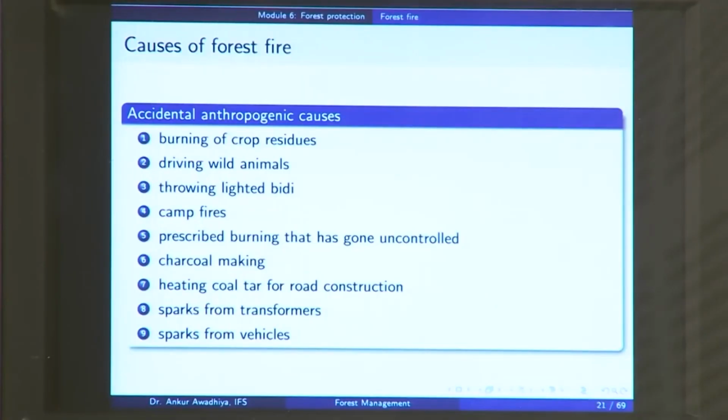Another reason is to drive wild animals. So, it is seen that sometimes when elephants enter into the villages, people try to scare them away by lighting fires, and when that happens, there is a good chance that by accident this fire enters into the forest and burns the forest. Another reason is throwing of a lighted bidi.